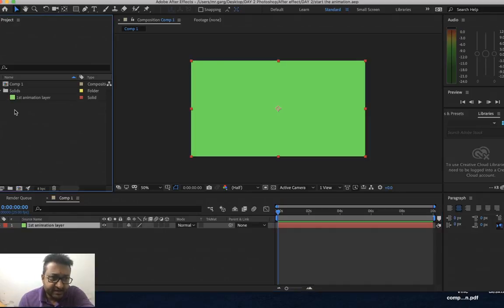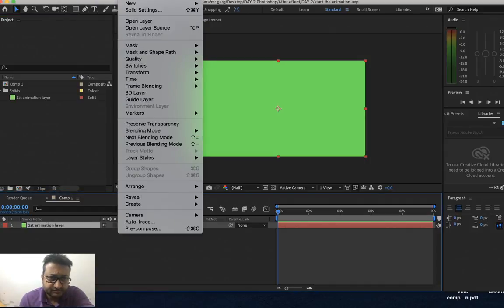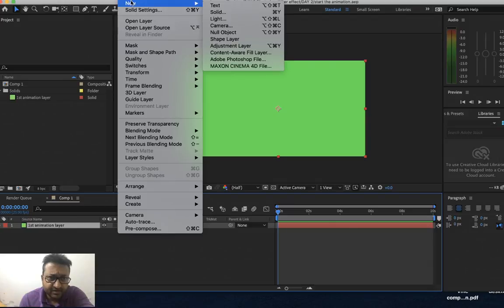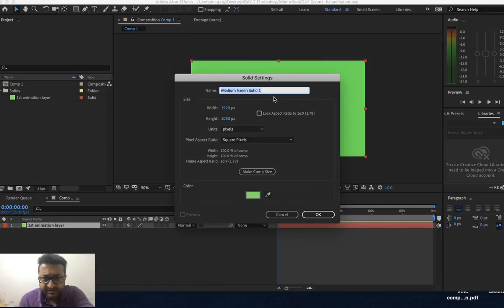So let's create one more solid layer and see what happens. Like in Photoshop, each and everything shows you what the shortcut of that particular thing is. The shortcut to create a solid layer is basically Command Y. Whenever you press Command Y, the solid layer panel will automatically open.